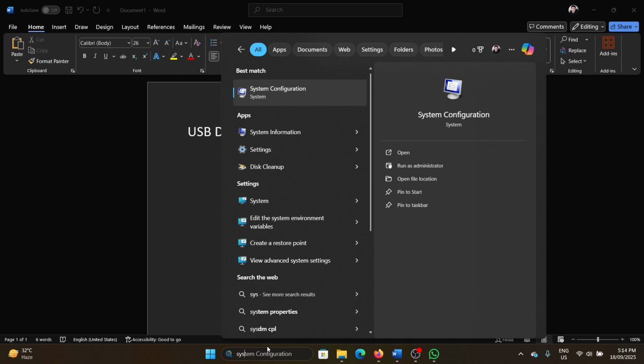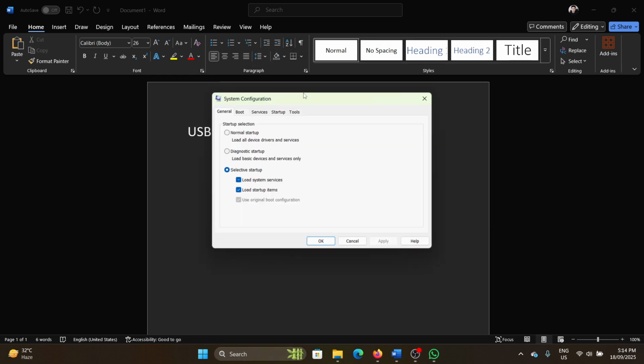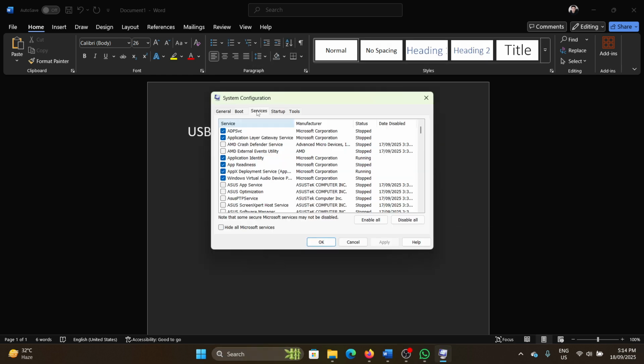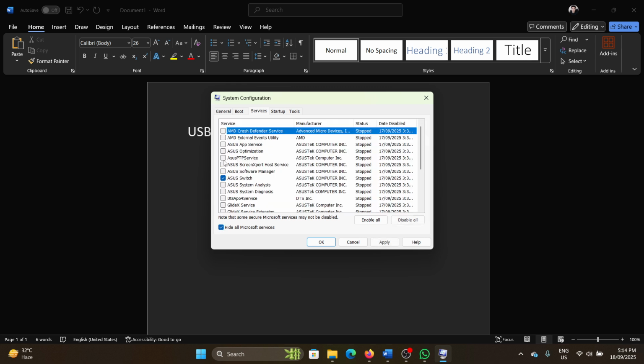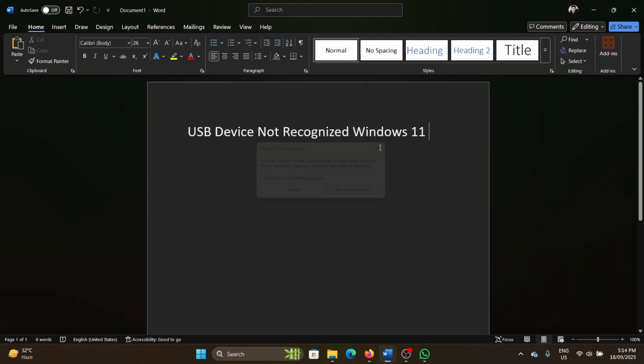So search for system configuration in the Windows search bar and open system configuration. Go to the services tab, check the box associated with hide on Microsoft services. If any of the services checked, click on disable all, apply, okay, and then restart your computer.